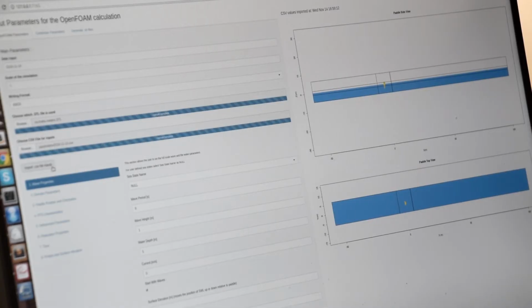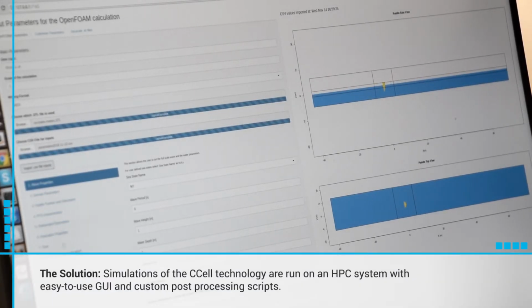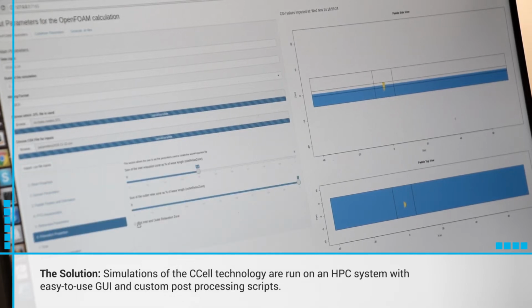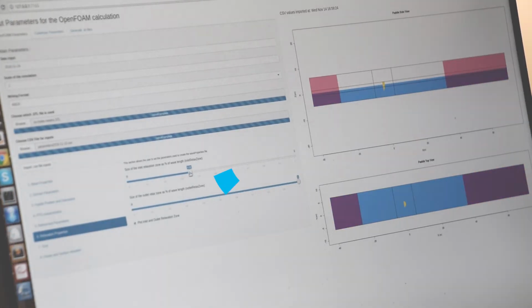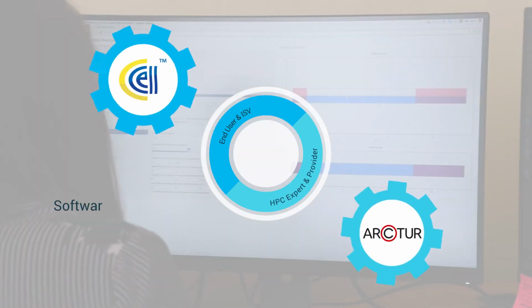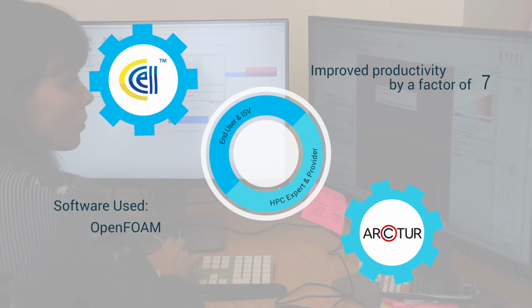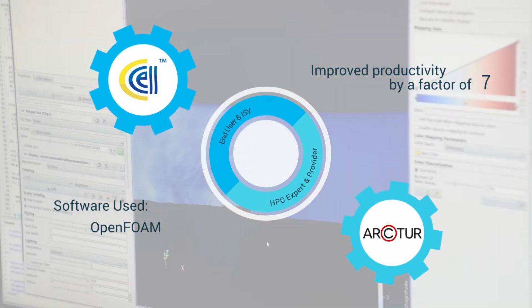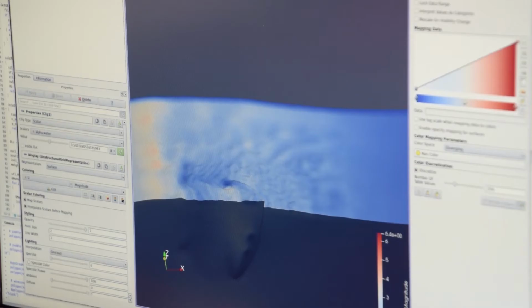Simulations of the CCell device were carried out on an HPC cluster to interrogate the design space and system interdependencies using OpenFOAM. An easy-to-use graphical user interface was developed to accelerate simulation setup, with a series of scripts and tools written to streamline the workflow on the HPC system.